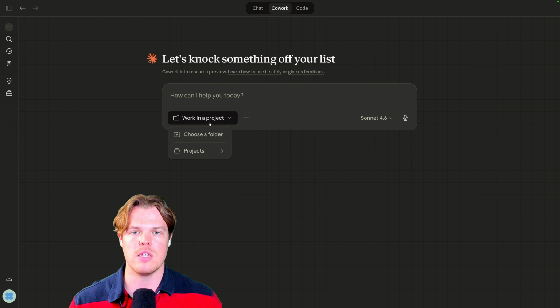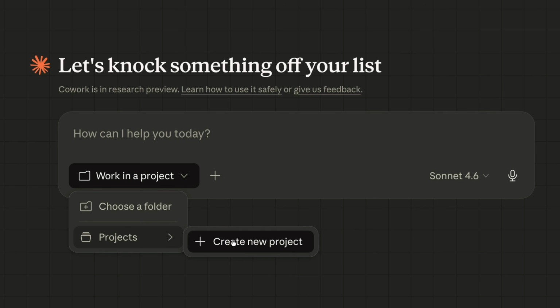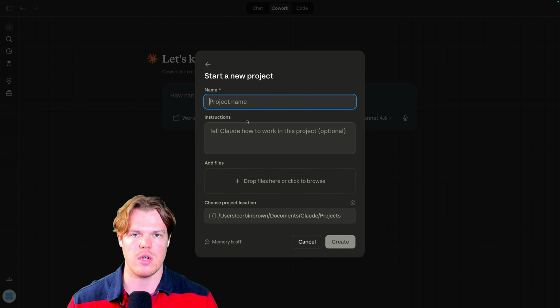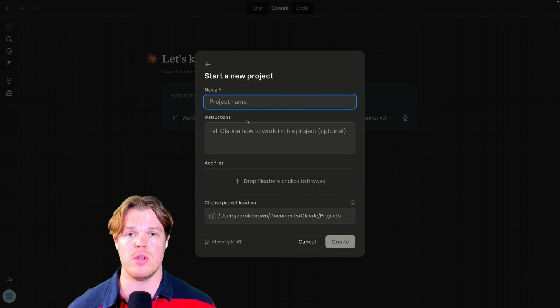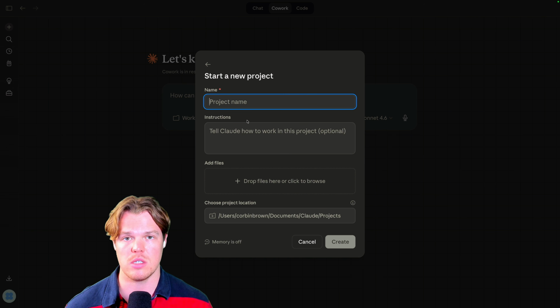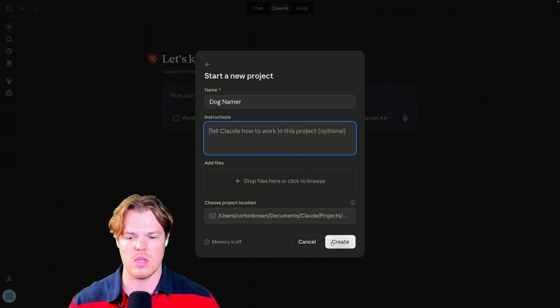So the first thing is to create a project. I'm going to say create new project, start from scratch, and name your project. Let's just say every single day, for some reason I'm crazy, I go to my dog folder and I like to rename the files of the specific dogs in those images. Like, is it a pit bull? So I'm going to say dog namer. And for now, we can just say create.